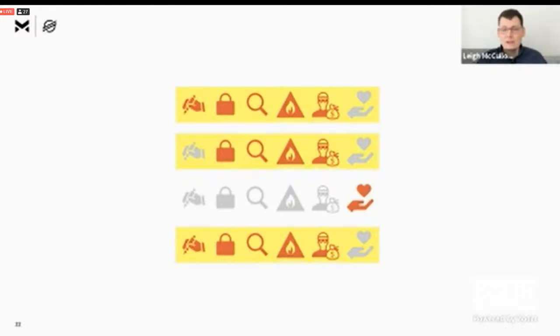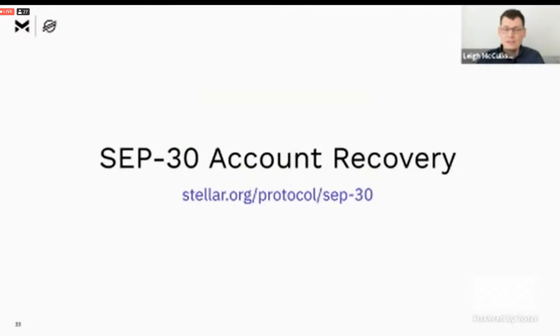At the Stellar Development Foundation, we've been exploring how products can change the user experience without shifting trust into a single entity. We've been exploring how we can leverage the multi-sig features that are built into the Stellar network to help us here. Multi-sig is that feature we looked at the beginning, where multiple people can sign transactions in the same way that multiple people can sign checks for a bank account. So that exploration so far has led to the CEP30 account recovery protocol.